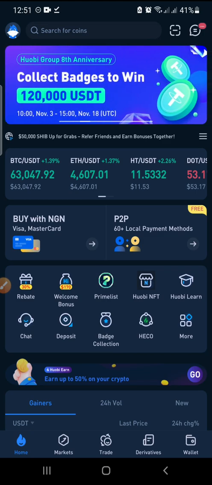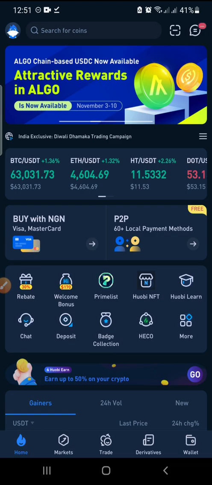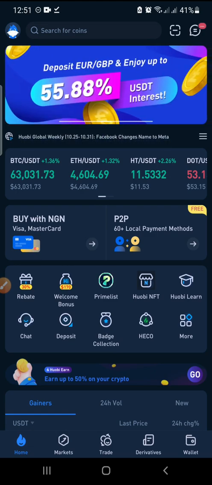Our video for today will talk about how to bind the Huobi exchange with your RoyalQ. It's very easy, very straightforward. On Huobi, you don't need to verify your account before you can trade, but there are limits.